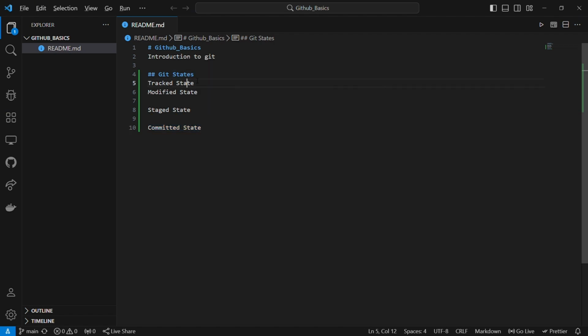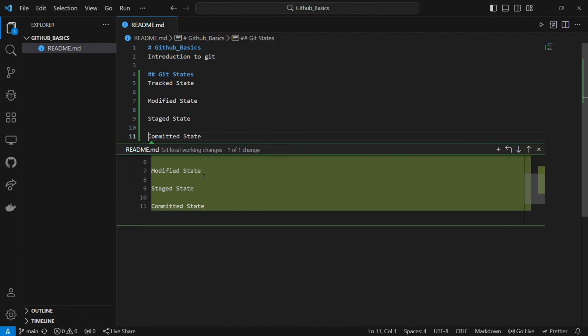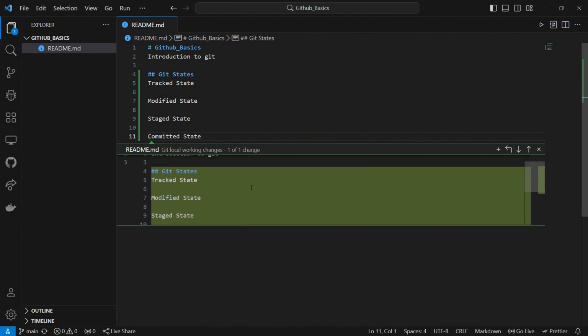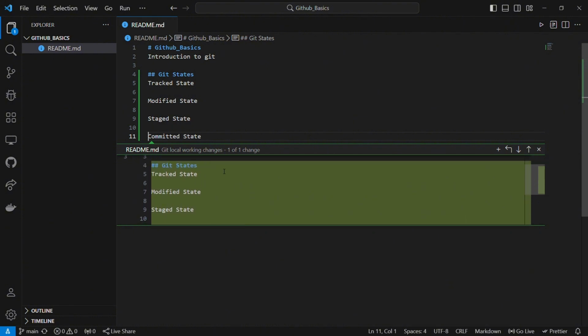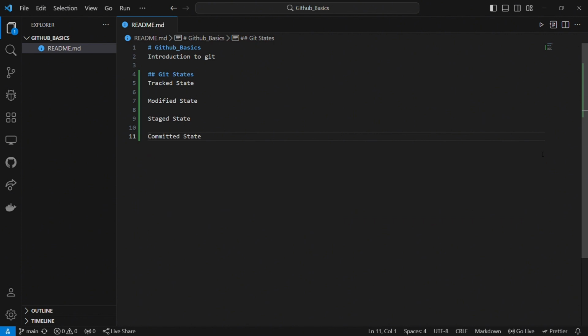So now let's modify, as we've modified our readme file. When we first git cloned this readme file, it only had these two lines, but now you can even see VS Code highlighting this, and these are now the Git local working changes, because what we've added so far are the Git states, of which we've written about the tracked state, the modified state, the staged, and the committed state. You're going to learn about them as we proceed in the course.